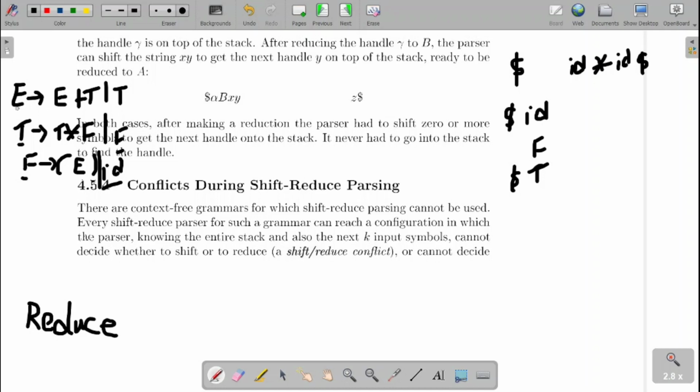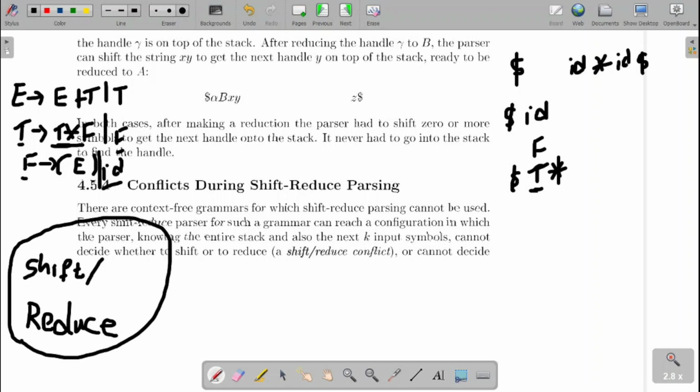But if I reduce this one to E, I can't have the star over there. The next symbol is star, and the production is T star F. That is, I need to retain this T and shift this star. Actually, I need to reduce, but I have done the action as a shift. Depending on the next input symbol, I went with the operation for shift. This conflict we call a shift reduce conflict.